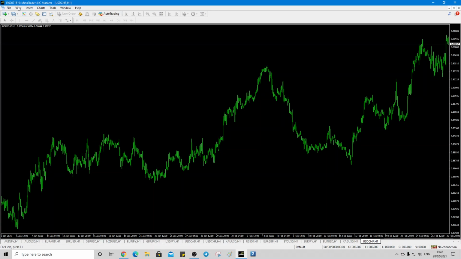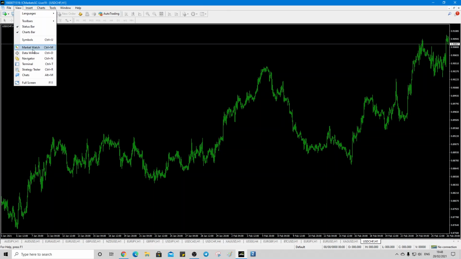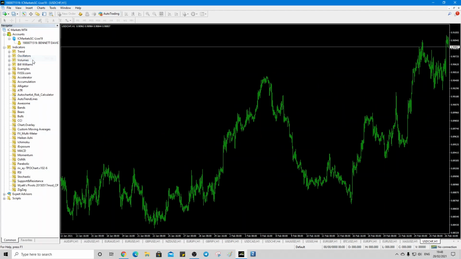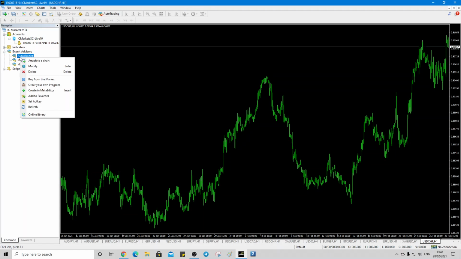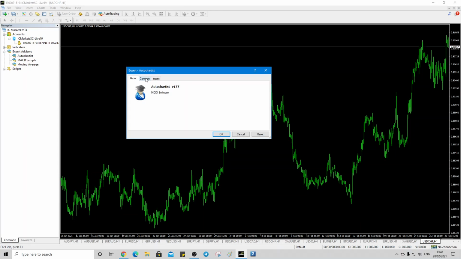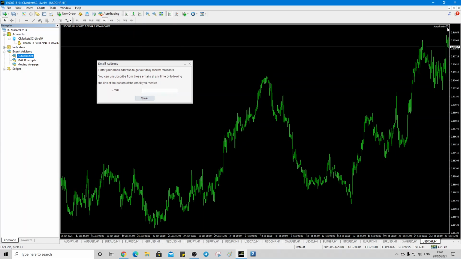Okay, so go to View, and then Navigator. There's the indicator, but we don't want that. We want the expert advisor. So we come in here, Autochartist, right click, attach to chart. Common, allow, allow, that's fine. You can click that. It's not going to open any trades or signals or anything like that. What we want to do is ensure that this is a happy face. So auto trading, happy face.